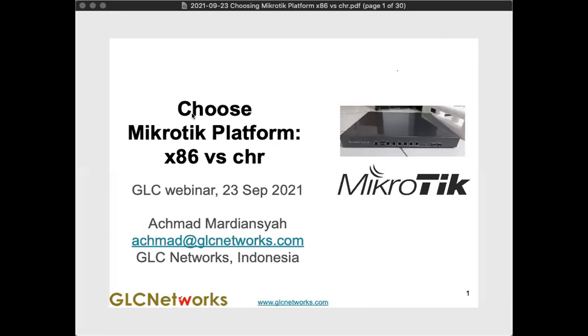So today we'll be talking about a topic here. The topic is about the Mikrotik Platform. Two Mikrotik Platforms, similar but not the same, which are x86 versus CHR. Okay, so my name is Achmad Mardiansyah, and I'm from GLC Networks Indonesia.